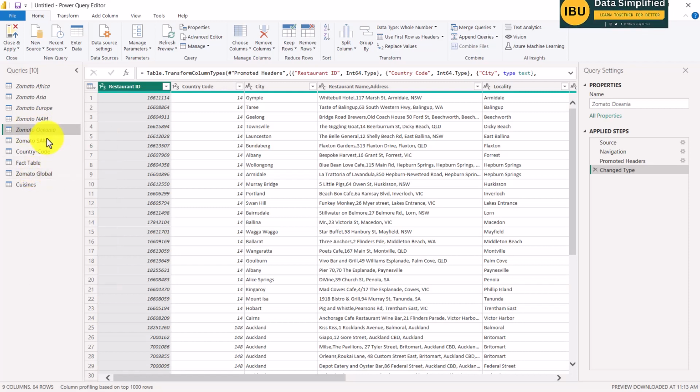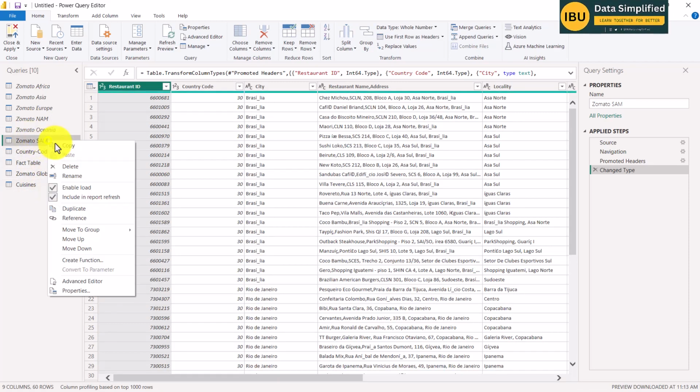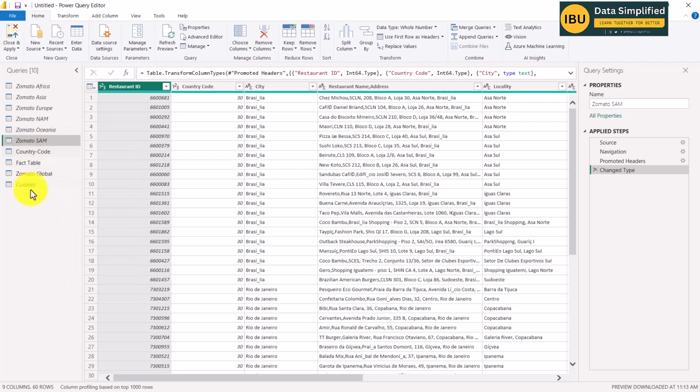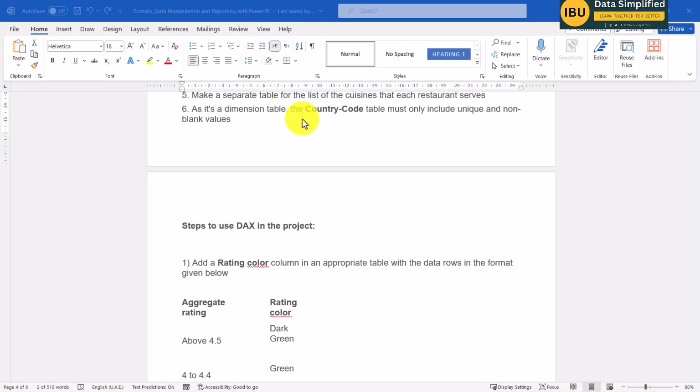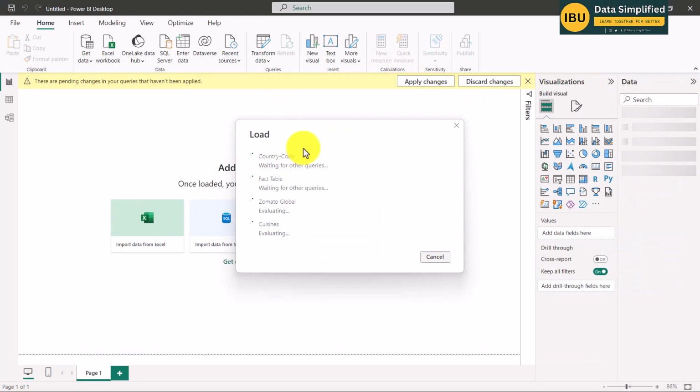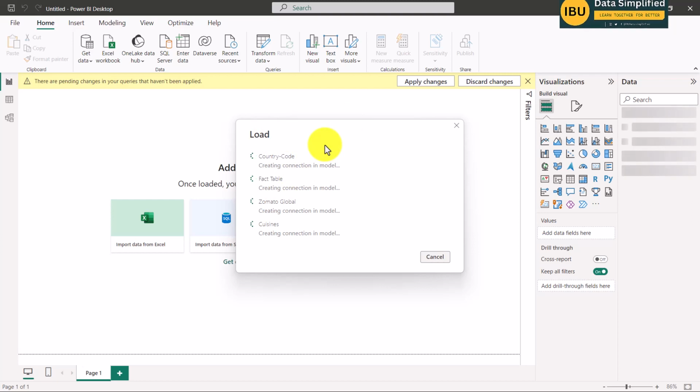So we already combined all the continents together. So we now have 1, 2, 3 and 4: this country code, fact table, Zomato Global and cuisines. These 4 tables we are going to load in the model. So just click here on close and apply. You can see that data is now loading. It will take a while and then it will be loaded. Then we will move to the next step.